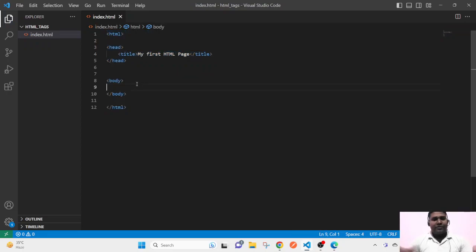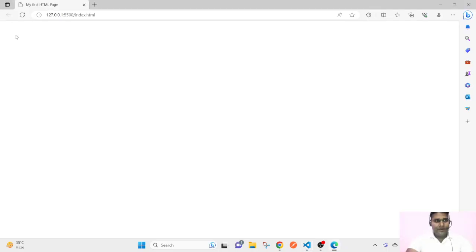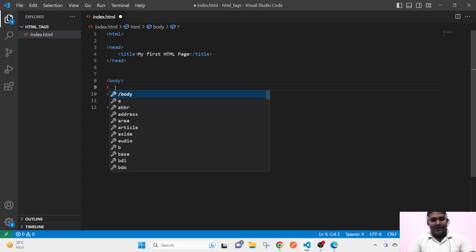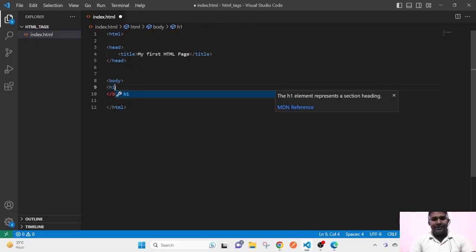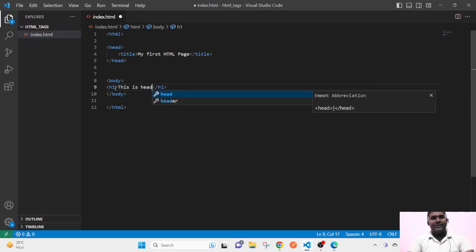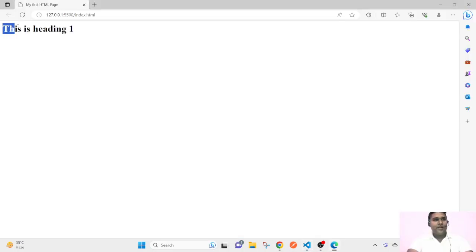So now moving to the body, let's try your first body tag. Body itself is a tag. Whatever comes inside this will always appear inside the body tag. So for example, there is a heading tag h1. This is heading 1. The moment I save here, you see the reflection.